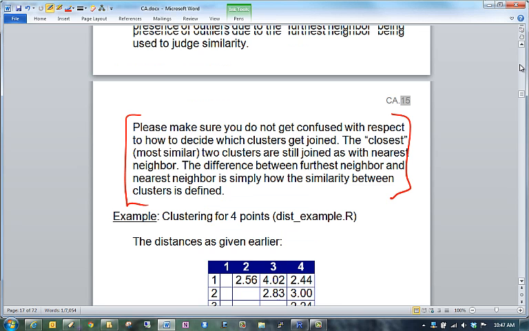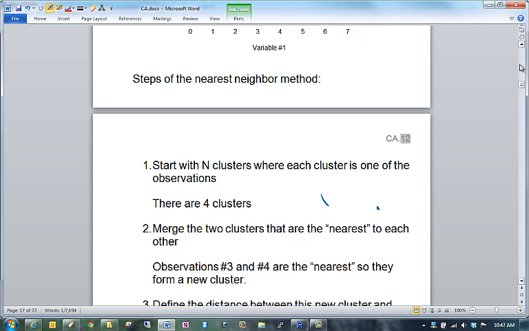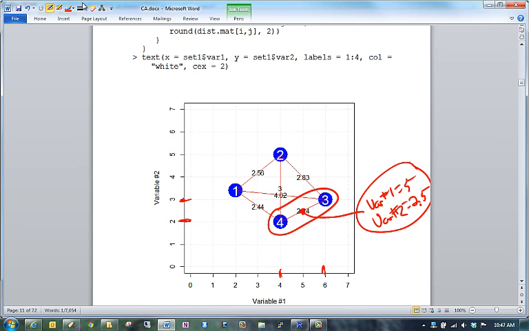So let's go back again to that plot and go through the process. Let me do some erasing here.